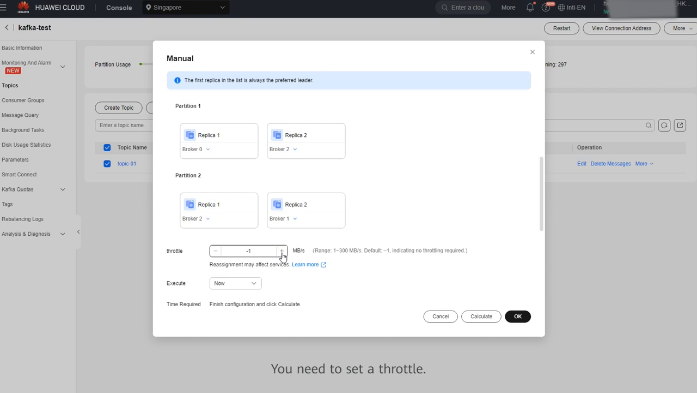You need to set a throttle. A throttle is the upper limit of the bandwidth that a topic can consume to synchronize replicas. This avoids traffic impact on other topics on the instance. Note that throttles work in replications triggered by both normal message production and partition reassignment. If a throttle is too small, messages may fail to be produced, or partition reassignment may never complete. The default value of a throttle is -1, which means unlimited bandwidth.